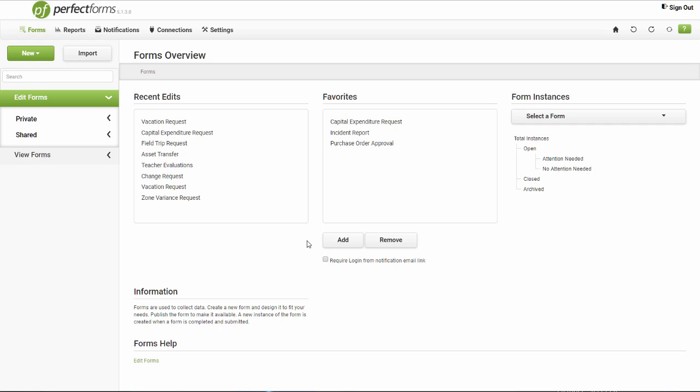PerfectForms does include a data history feature that enables you to see the data in an instance for each time the instance has been submitted. This history can also be exported into XML or CSV format. It's very simple to manage too. Just select the form and the instance that you want to look at.